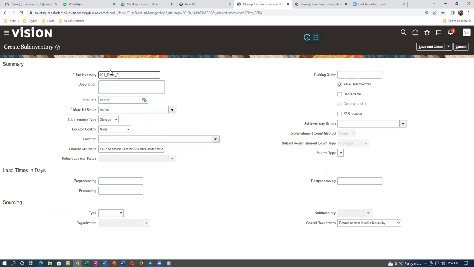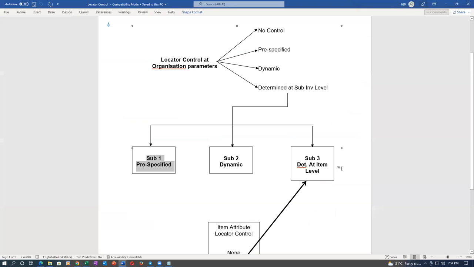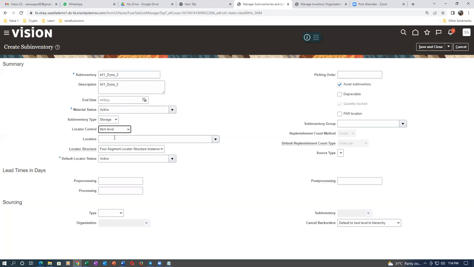Sir, if you have not set up this locator control at organization level, these fields won't be enabled, right? We'll come to that tomorrow. This is going to be at item level now. The third one is going to be item level. Location is K01.